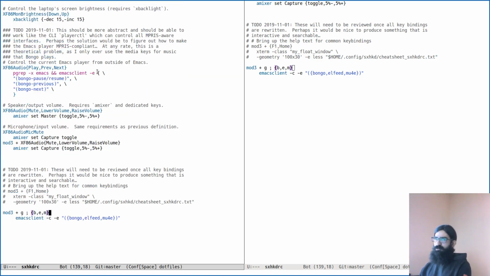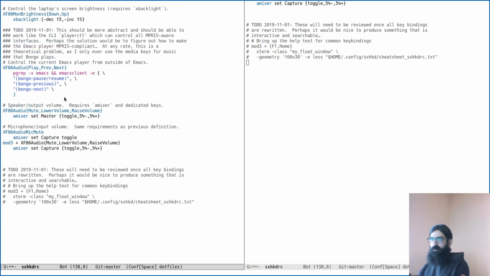One specific use case I have already implemented, this I will not keep right now, I will think about it a bit more. But one specific set of keys I already have is my dedicated media keys to send commands to Emacs to evaluate some Emacs Lisp. So when I press the play or pause key, it will start playing music from the Bongo playlist. If I press the media key for next, move to the next track, and things of that nature.